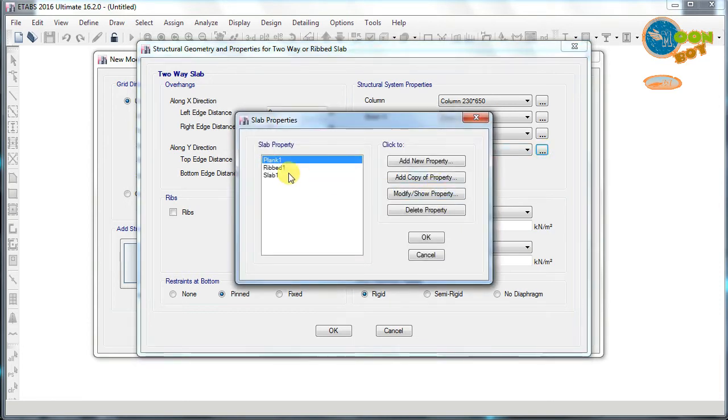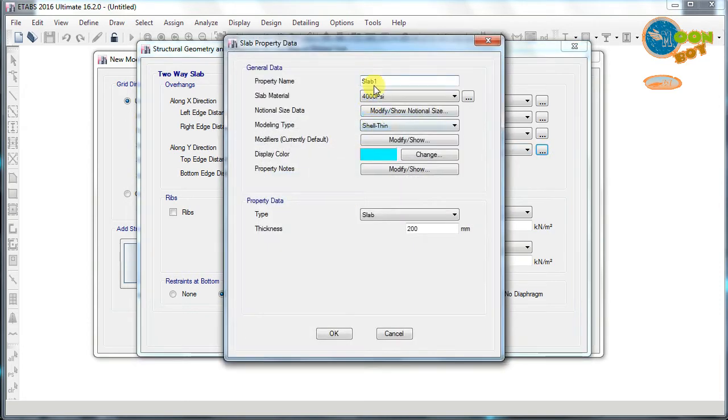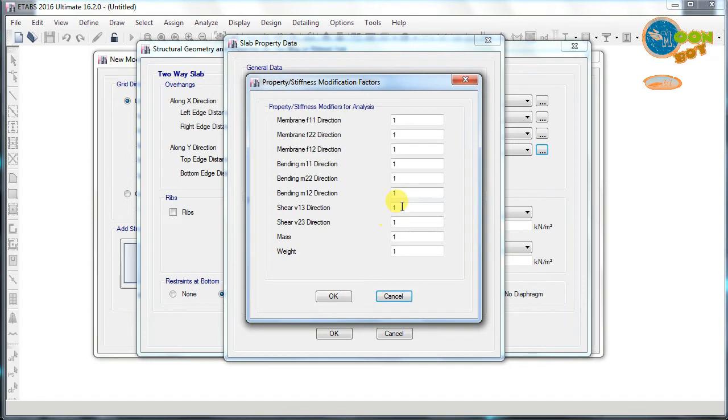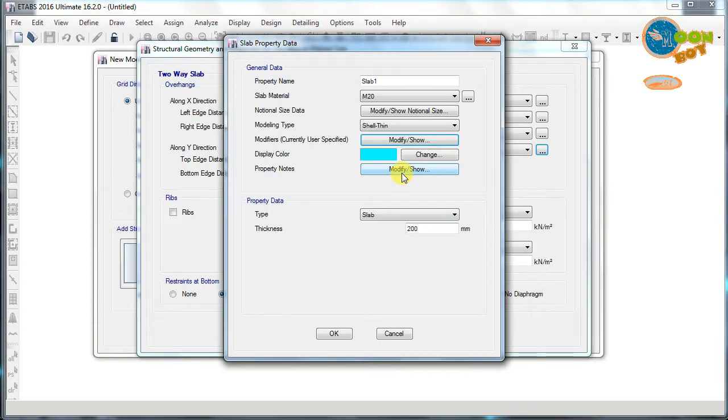For the slab property, go to modify slab, and give M20 for the slab. This is a slab with shell thin. We can give the modifiers here. For the slab it will be 0.25, 0.25, 0.25, 0.25, and 0.25 for shear. Then let us give a 125 mm thickness slab.